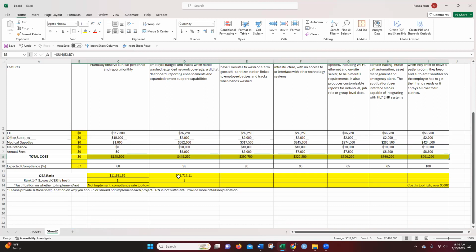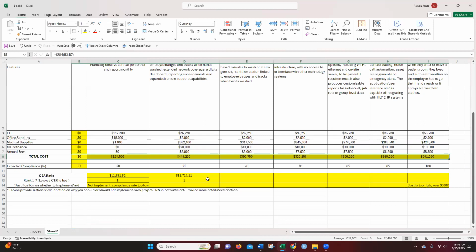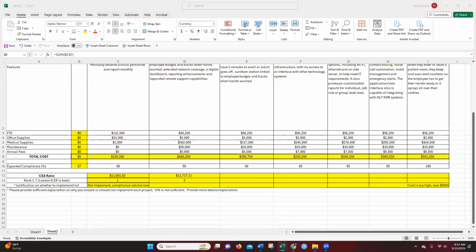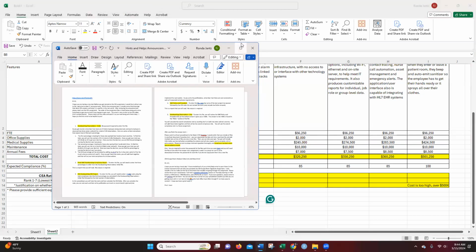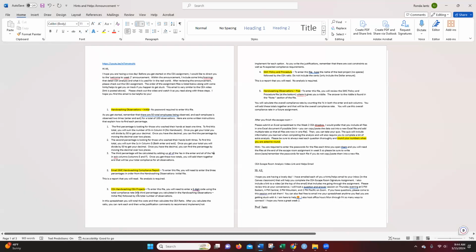So if this was our CEA ratio, we would write clean hands 11717, no space, as your next password. And you may be wondering, gee, what is our next document? It does tell you in the scenario and the previous information, but it's always good to use the email that I will send to you. You'll see we're here right now, and it's going to tell us our next one is this SMC, policy and procedure.